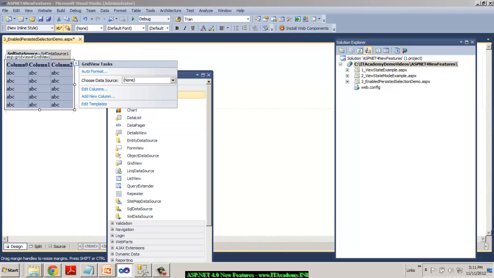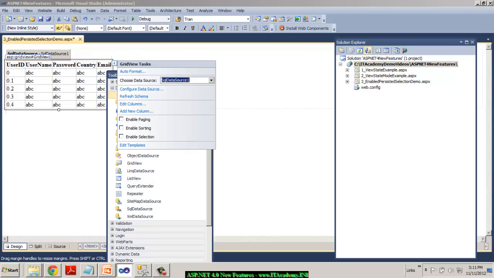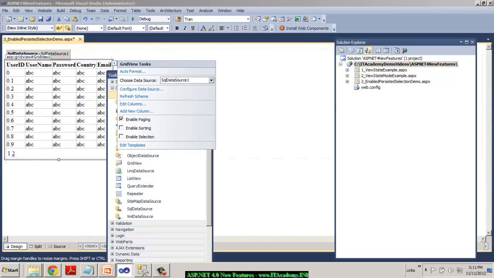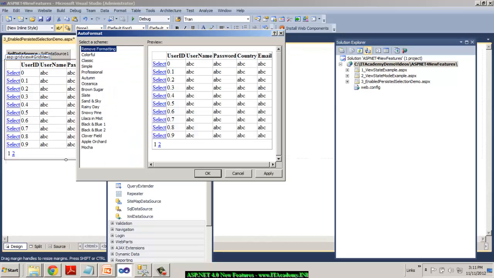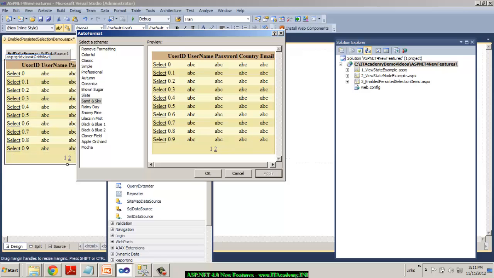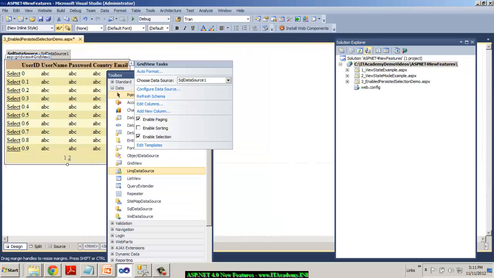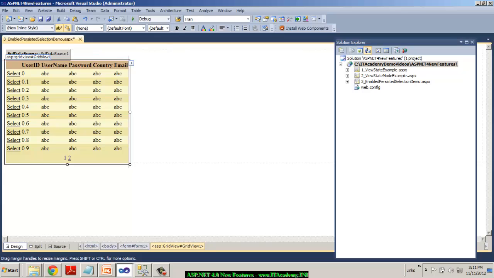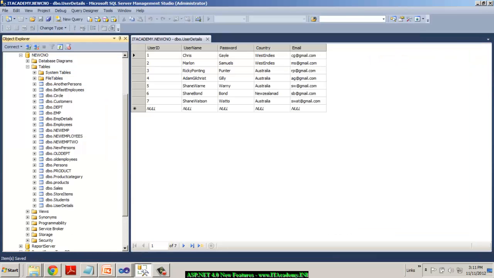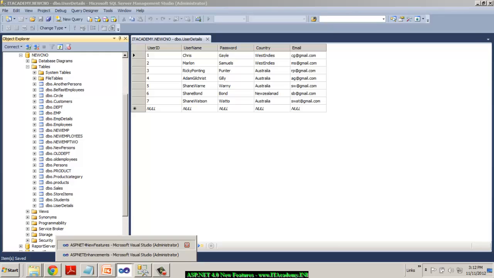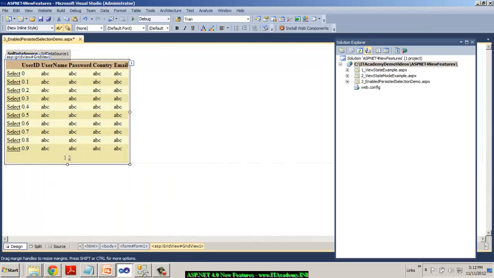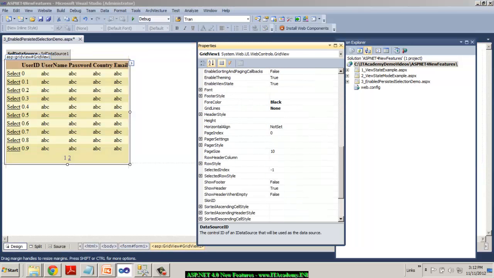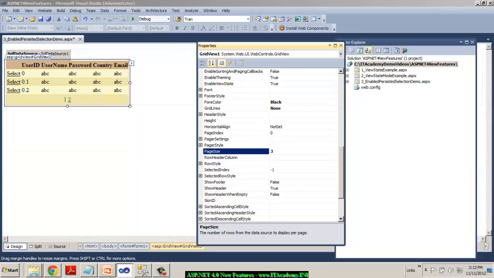Now I simply connect my grid view to this SQL data source 1, and I enable paging. Of course I have the selection, and in the auto format we have some styles. You can see we have enabled the paging. As of now in the table we have around 7 records, so I'm reducing the page size to something like 3 records per page.